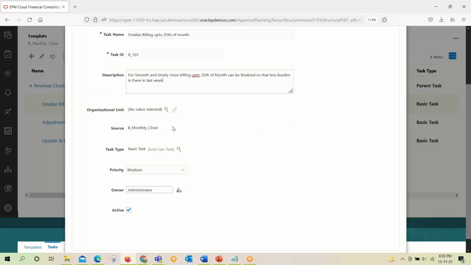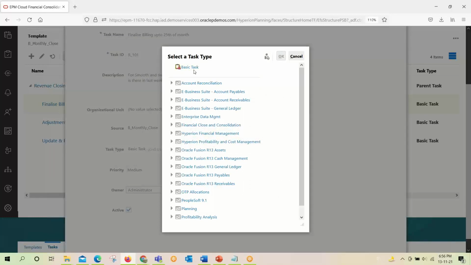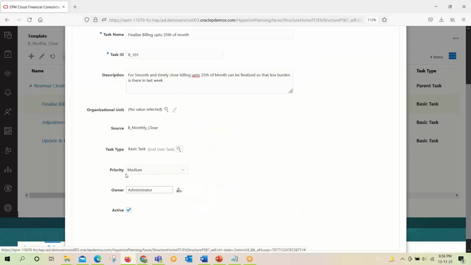Since we have not given any organizational unit, we will skip it. And the source comes automatically, meaning the monthly close is our template name. So source here means the template under which we are creating this task. And this is the task type. The task type which we have created here is the basic task. The options are available, and below are the integration tasks, which we will see later on.